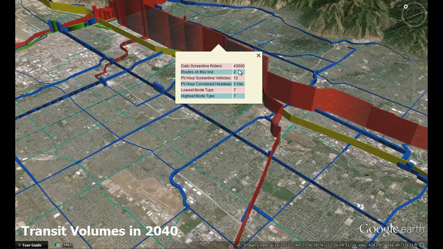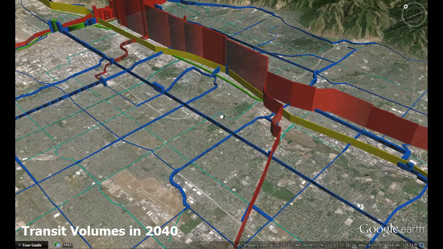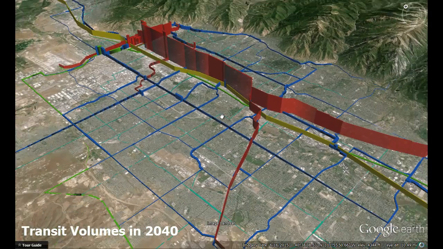But then if I go over here and look at the high sections of the light rail, 43,000 riders a day, so 10 times again. This is 5-minute headways. It's 2 routes that go over this section. This is very powerful stuff. You can use a time slider to compare different alternatives against each other.